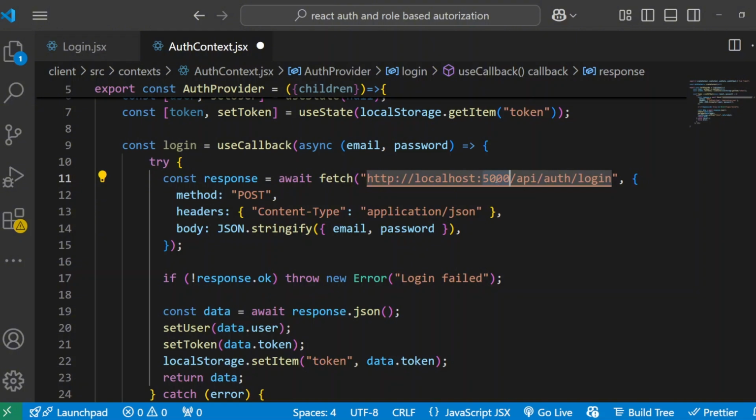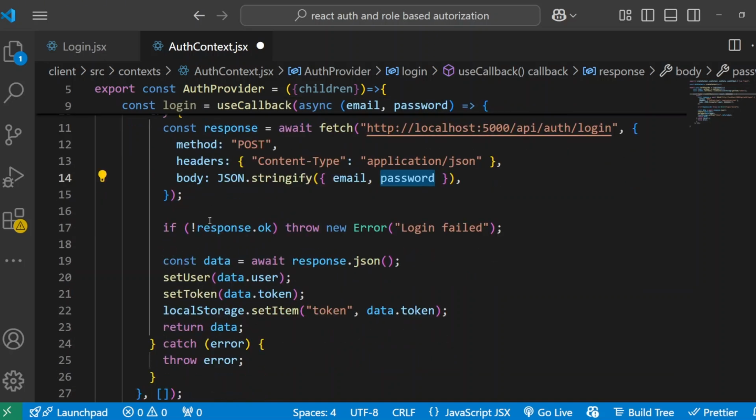Okay, so I'm listening to my 5000 port, then slash API slash auth slash login, and that is a POST call, and I'm passing on the email and the password to my API call. Then it's as simple as just listening to it. If there is a problem with it, then throw an error saying login failed.